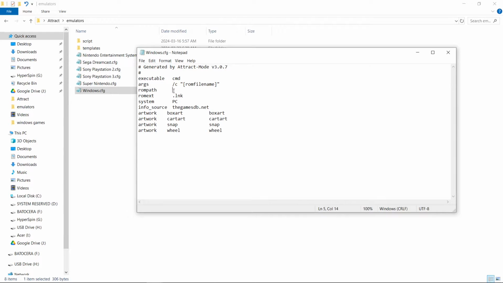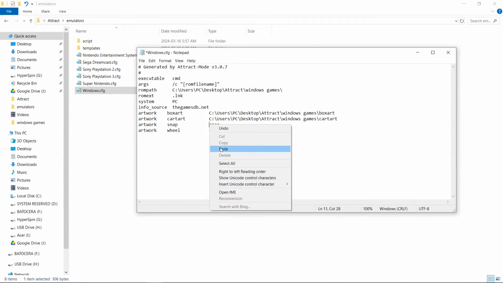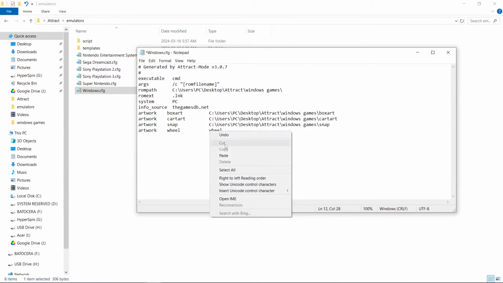For rompath, make sure this is where our cursor is blinking. Right click, paste. Now if you plan to add your artwork later, you're going to want to set up your boxart folder. So just make sure the cursor is flashing before the word boxart. Right click, paste. We're going to do the same thing for the cartart, the snap, and the wheel. Paste.